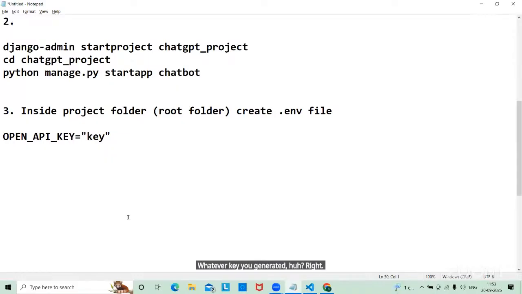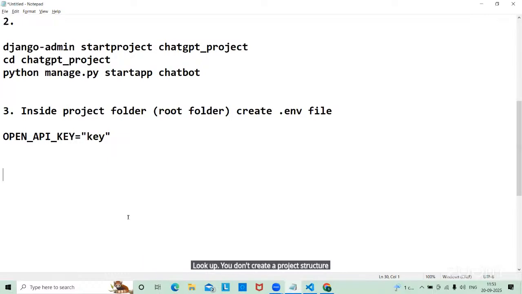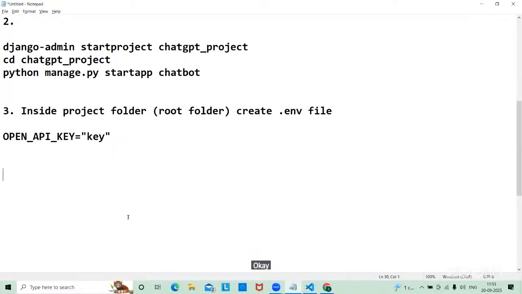No, the project structure is created by command only. You don't create the project structure here. The project structure is created by django-admin only. You need to just create the application. Then the fourth step is to configure it.